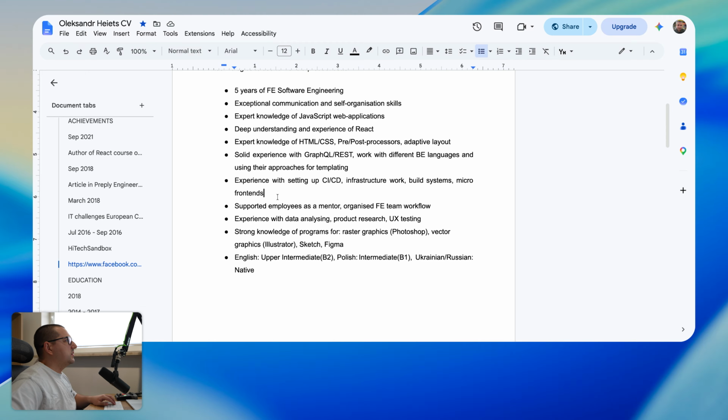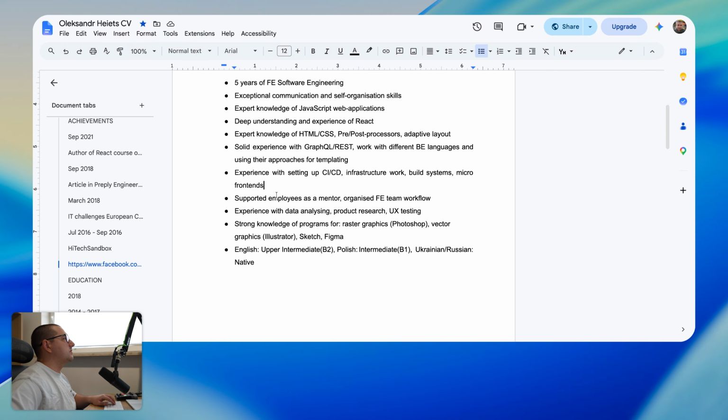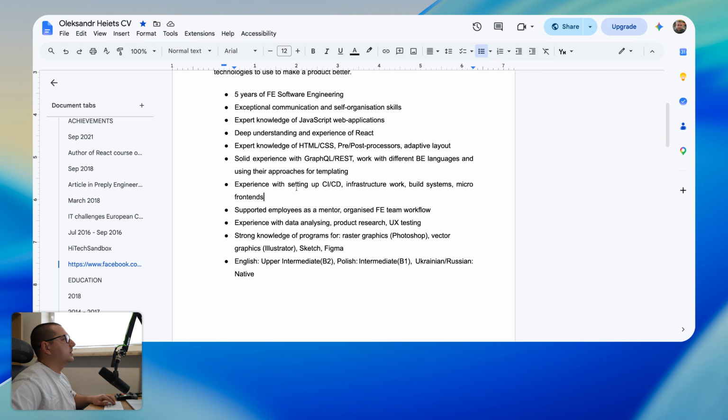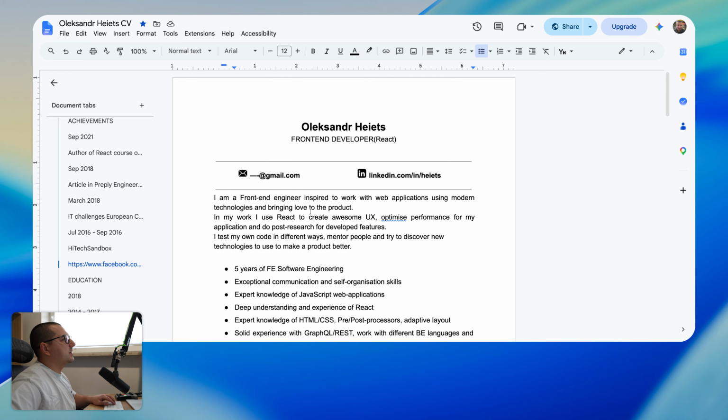What is important to mention is that even though this CV consists of 2 pages, I managed to start working at Preply. Back in the days there were not so many competitors as now. However, the CV was more or less efficient back in the days. Also here I have experience with CI and supporting employees as a mentor, so it's more or less showing me as a senior engineer or maybe middle plus.